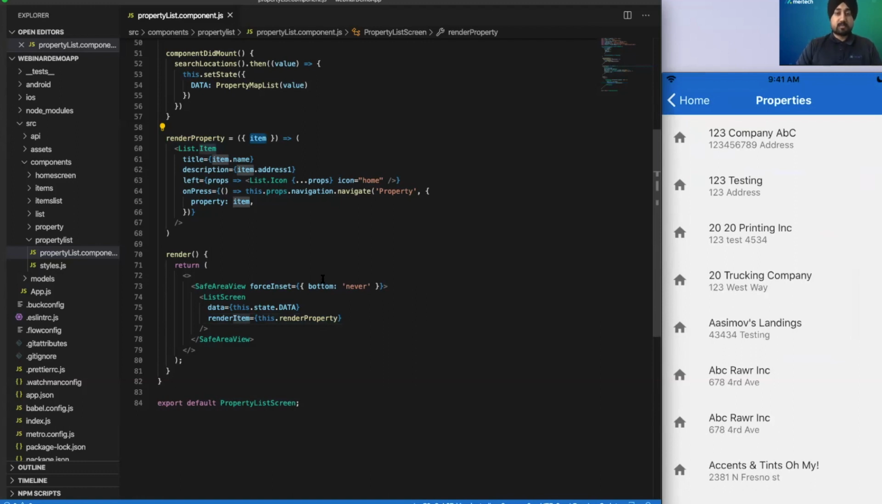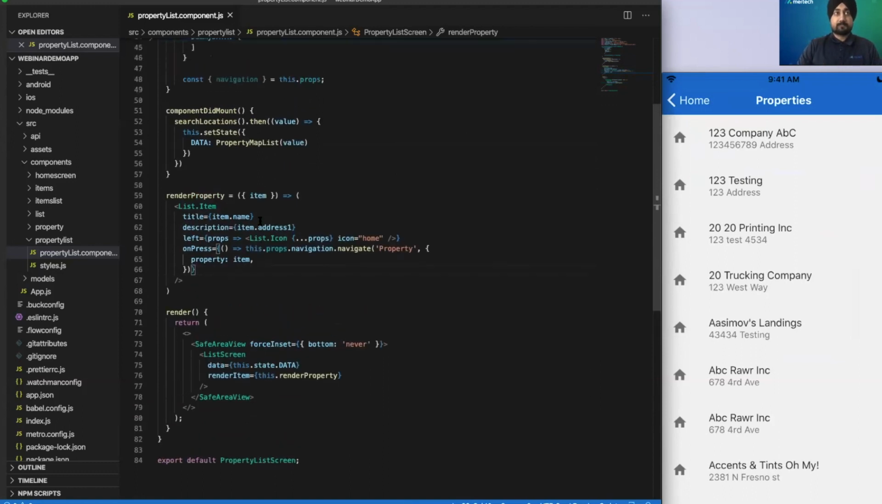So we're assuming that an array is being passed. We're taking each index of that array, and we're going and rendering however we want to render it. In my case, I'm rendering a list item. And here in this list item, you see I have the title, description, and what's on the left-hand side, which is this home icon, and what to do if you press that list item. That's how lists work, and that shows props and states of components.